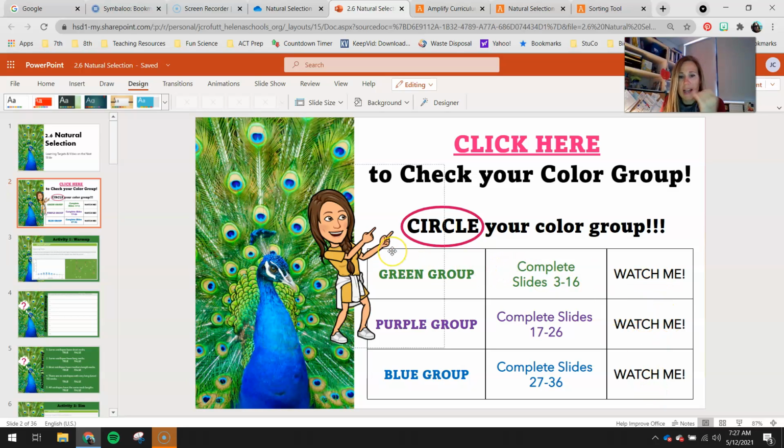Okay, so as you are the green group, you will be completing slides 3 through 16 only. The rest you can leave blank. Last but not least, before we leave this page, please make sure you circle which color group you are. It makes my life a lot easier when I am grading, and I can just go right to your correct slides instead of trying to find which ones you did.